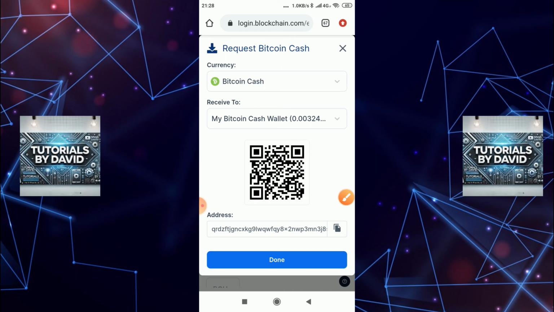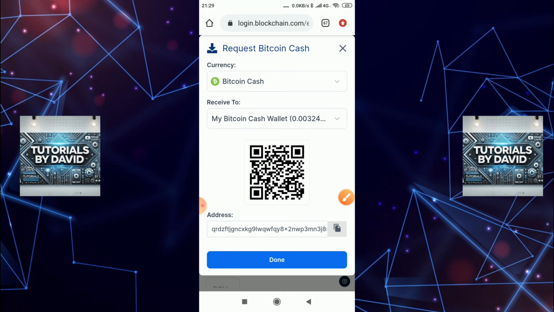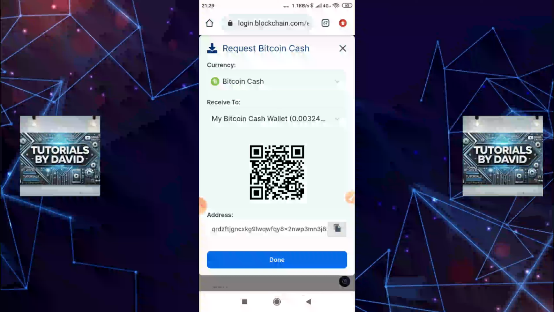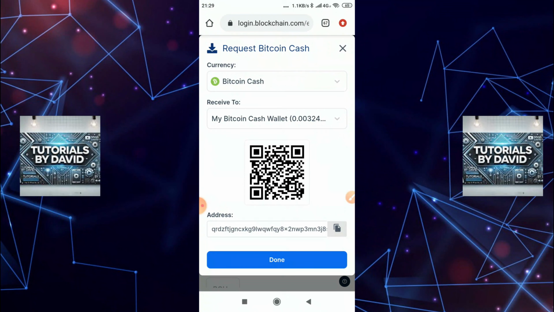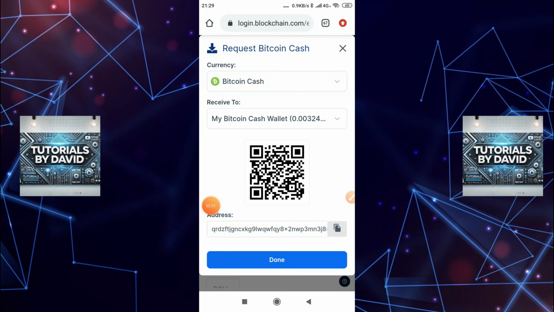Once you've copied your Bitcoin Cash address, you can send it to anyone who needs it. For example, if you're buying Bitcoin Cash from someone or sending it to a friend, you can paste the address into a message. You can do this through WhatsApp or any messaging app you use. Just go to your chat with the person, press and hold in the chat box, and select Paste. Once it's pasted, click the Send button, and the address will be sent to them.